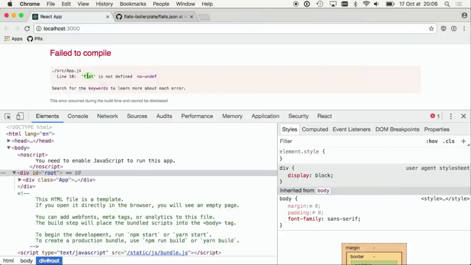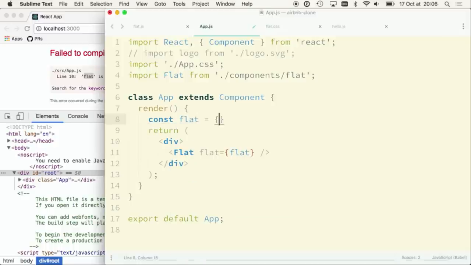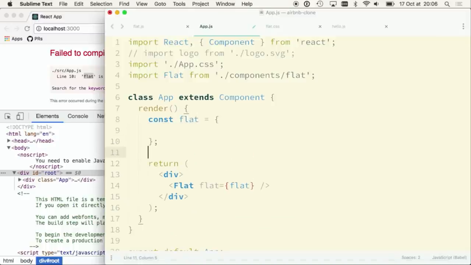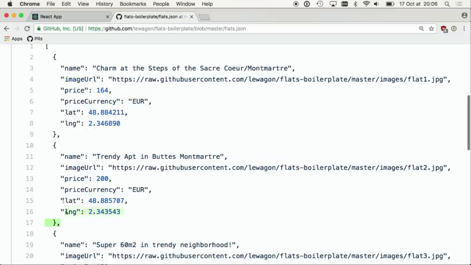Flat is not defined, line 10. So this is not defined. This is a variable which is not yet defined, so I need to create this variable like that, okay? And here what I can do is just pass whatever information I will fetch from the JSON later. So this is my flat, actually.